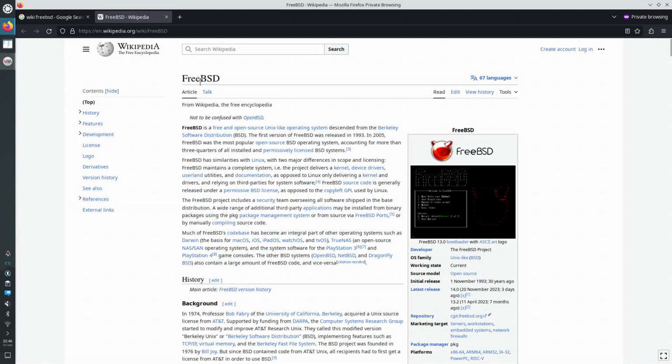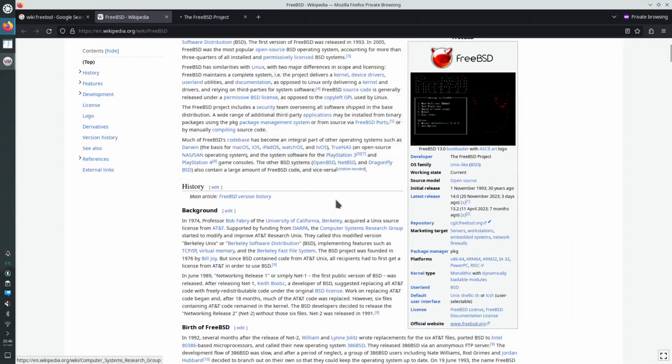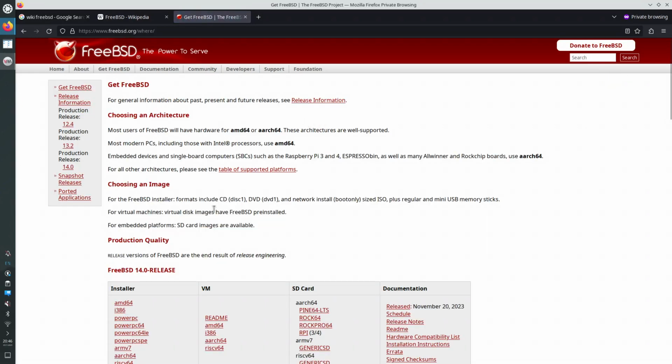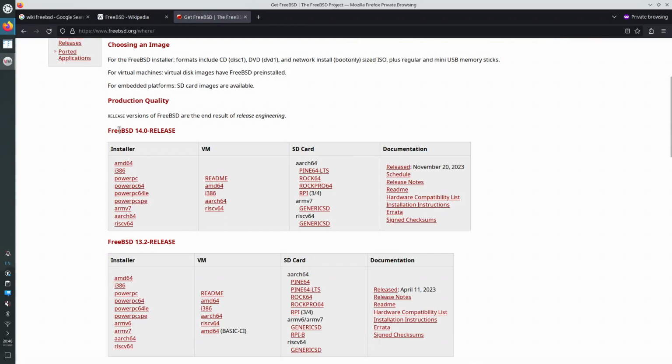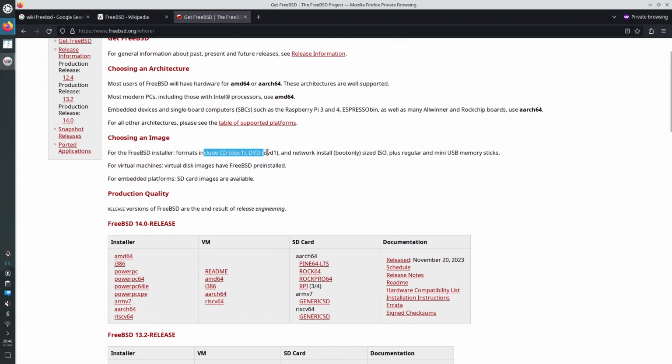So this is the wiki page of the operating system FreeBSD. The home page is freebsd.org. Let's download. There's the option FreeBSD 14.0, which is what we want. The options to download are ISO boot files, disk 1 or DVD 1. We're going to go with the smaller one, disk 1.